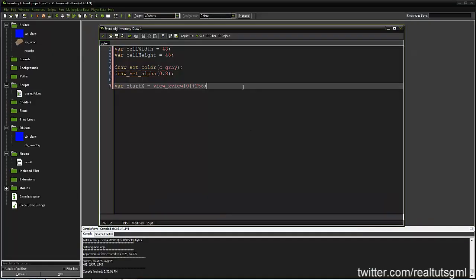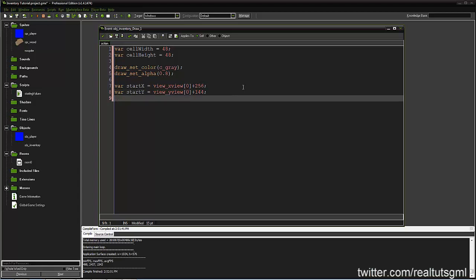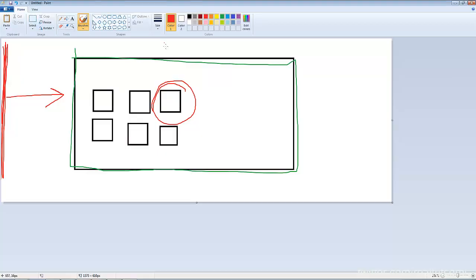So I'm going to do the start y, and this is pretty much going to be the same thing, view_y view 0, and that's going to be plus 144. All right, so same concept. You're starting at 144 pixels from the top of your screen.